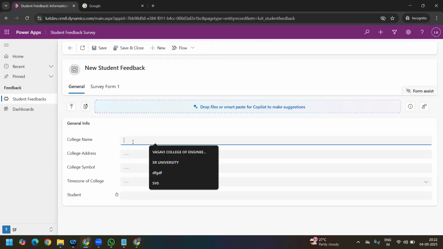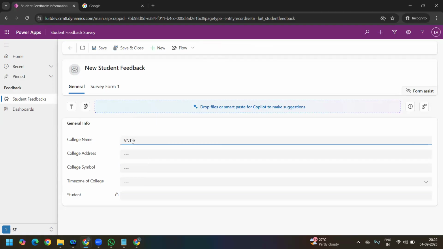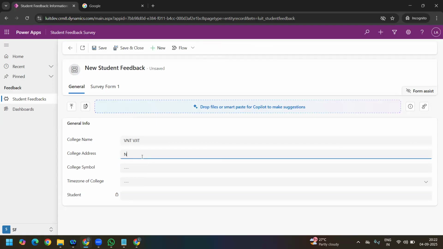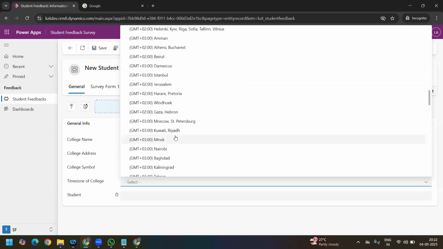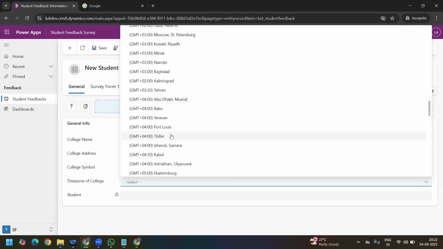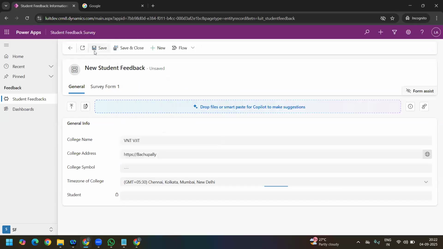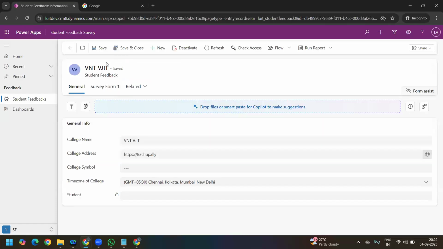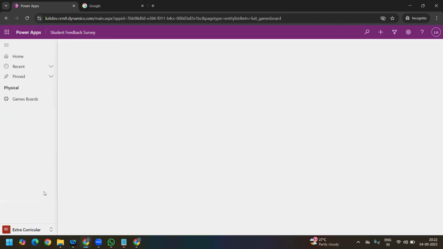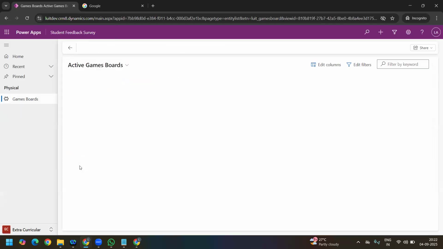Okay. So I'm studying at Vignan VJIT College here in Bachupally. Symbol not needed. Time zone I'm giving IST 5:30. I'm just giving it. So here you can read it. This is okay because you got create privilege, update privilege. Now I want to see owner-related records, user or team ownership records.